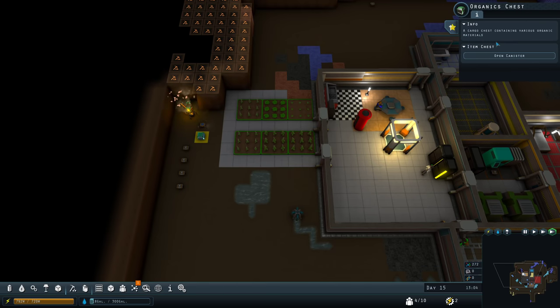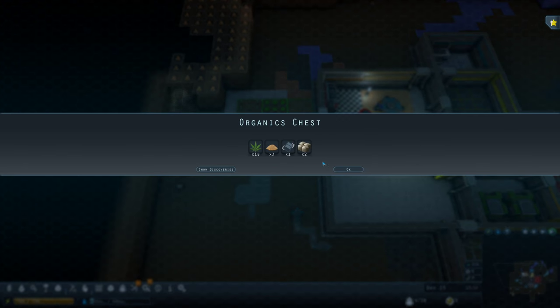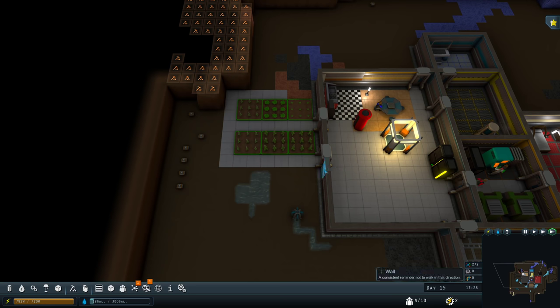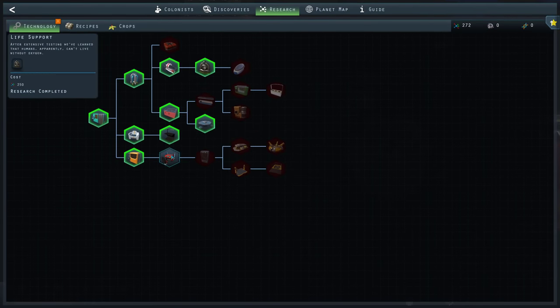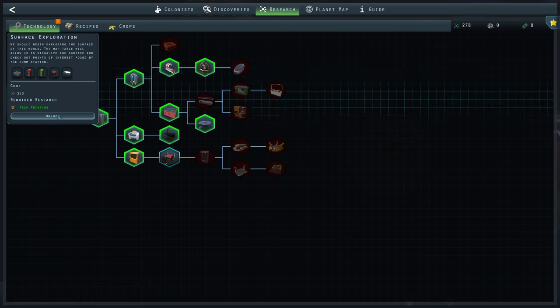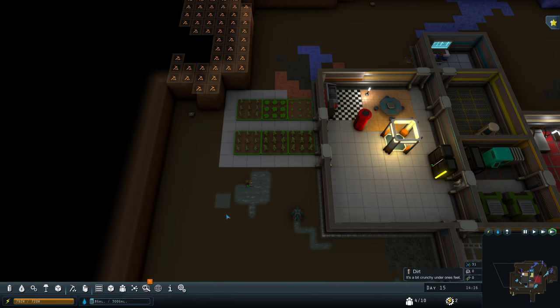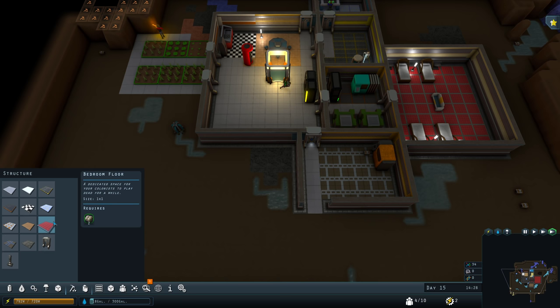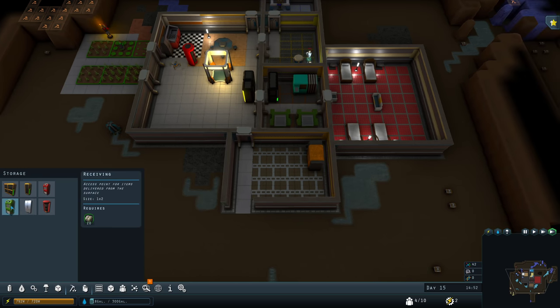Oh, here is a food chest, organics chest. Actually, not a lot of food in there, like sand and resin. Let's do another research. So, surface exploration. I'm going to unlock that. That is going to require a new room. It's going to require... Well, let's take a look at what it adds.